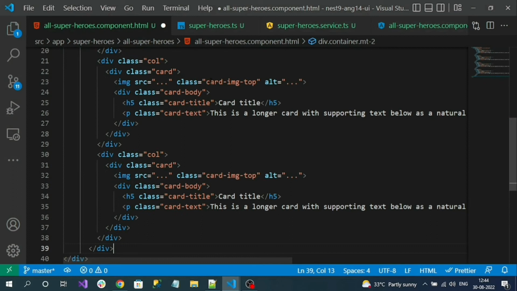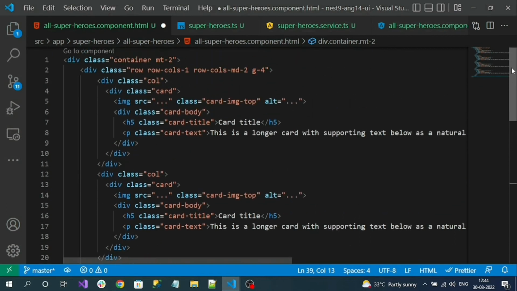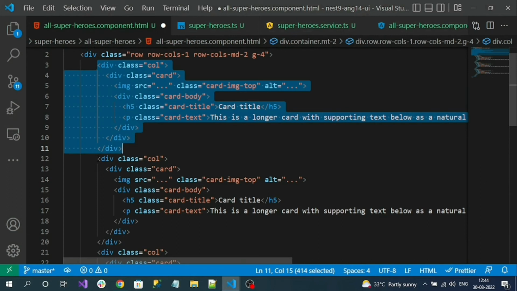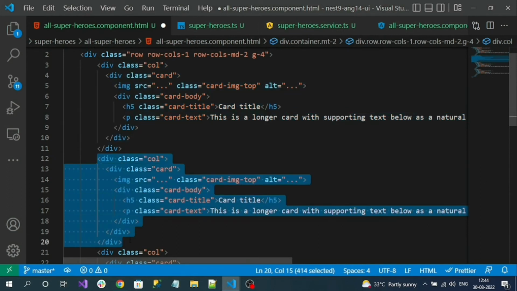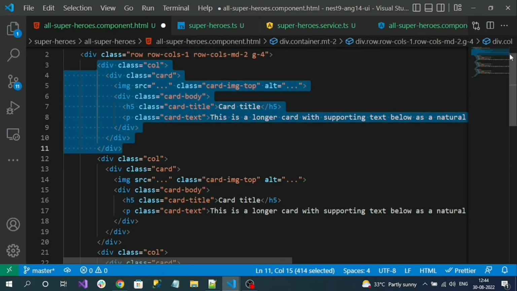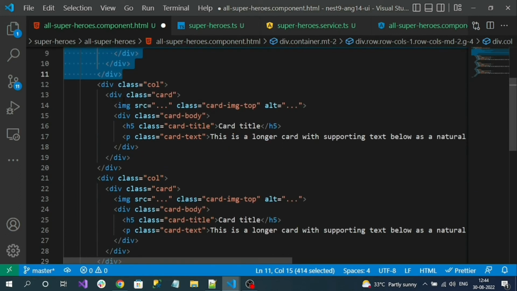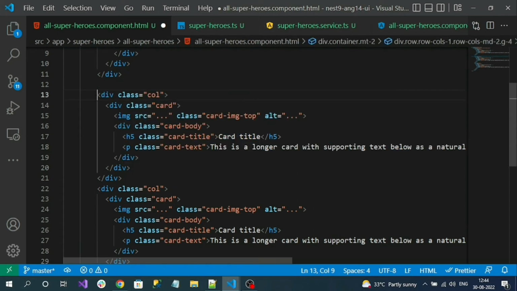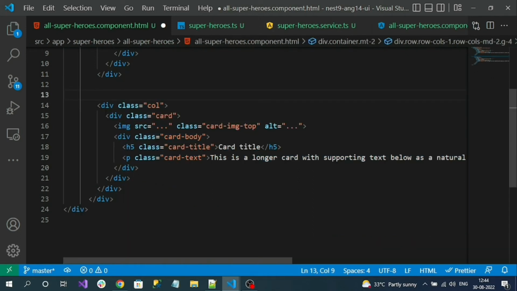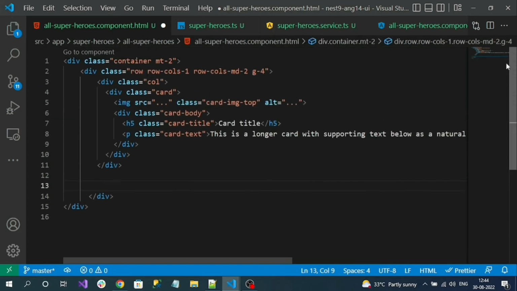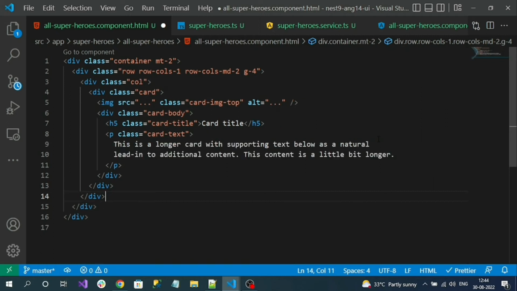Okay, and paste it inside of it. Okay, so all these columns are duplicated, right? For example, so what we are going to do, we are going to loop them using the Angular ngFor. So let's remove the static calls, because we are dynamically looping and rendering them. So let's keep only one column.